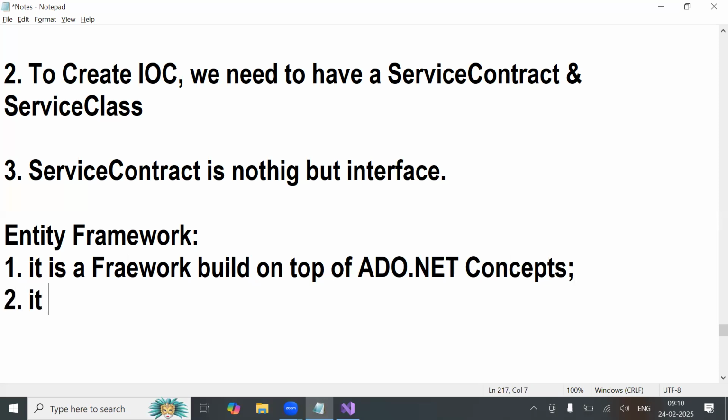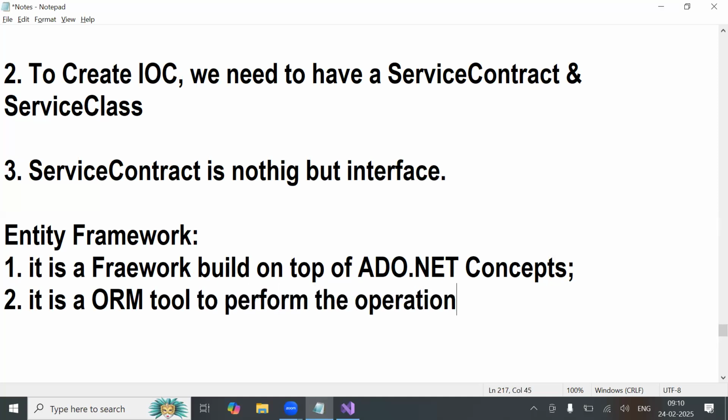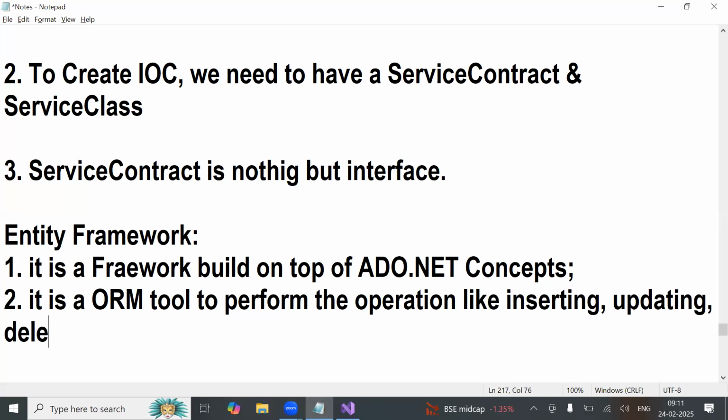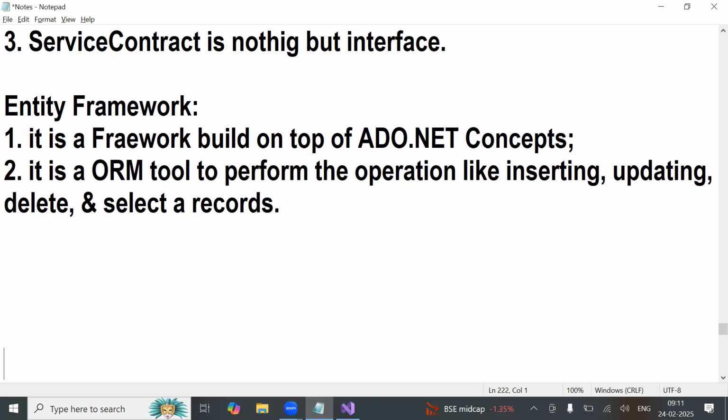Second point, it is an ORM tool. ORM tool to perform the operations, like inserting, updating, deleting, and selecting a record. Got my point? It's a tool which will help me to do all those things.